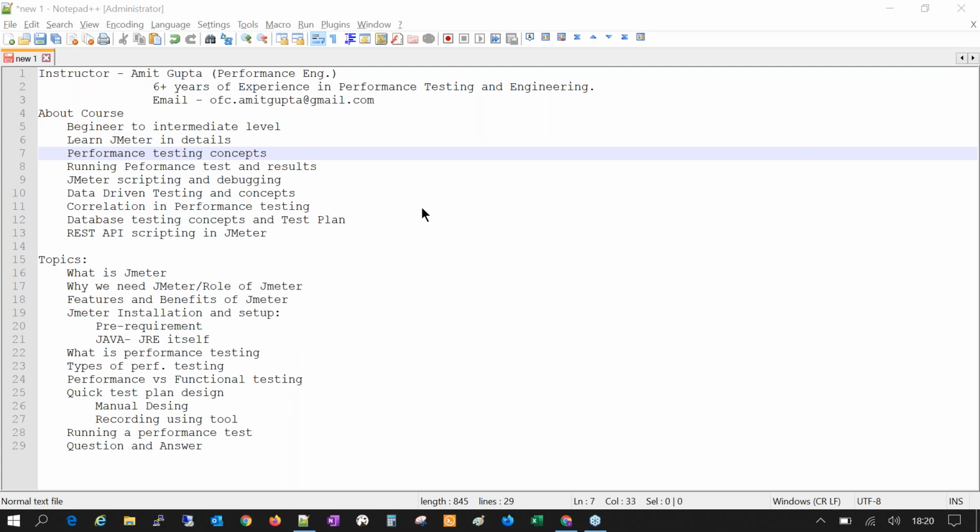So there is another question: why do we need to go with JMeter, why not LoadRunner? There are a few things which should be considered, that why we should go with JMeter and not LoadRunner.